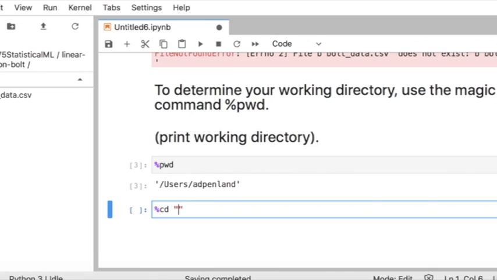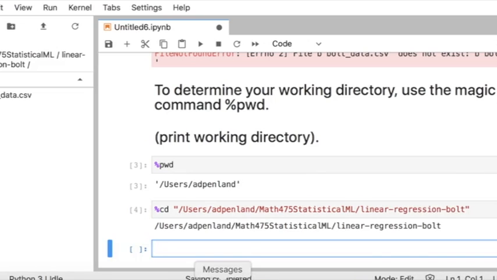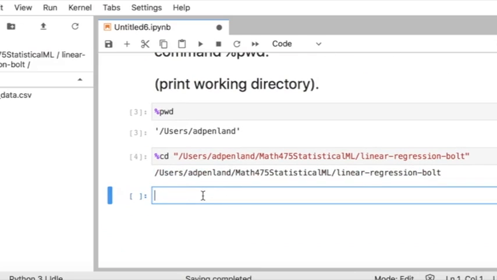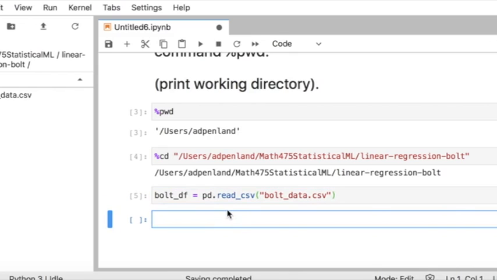So it should be the case that I can do this with my users/AD Pinland. And for me, this directory was inside AD Pinland, so I can change this to be the working directory I want. And now if I try the same command, I'm in the right directory, so it should work. Fingers crossed. Yes, it seems to have worked.